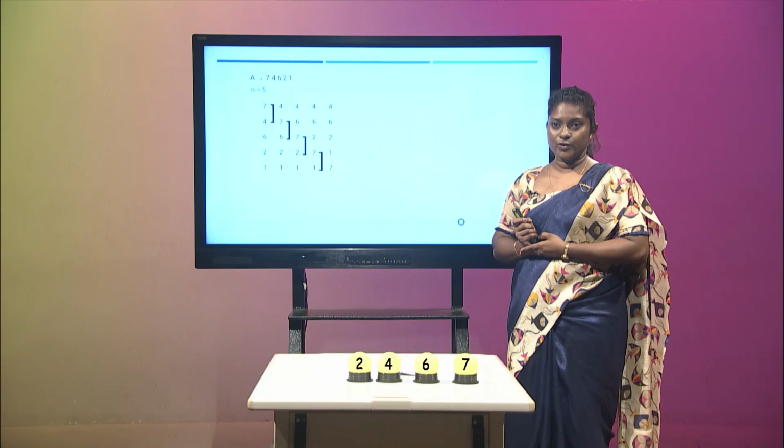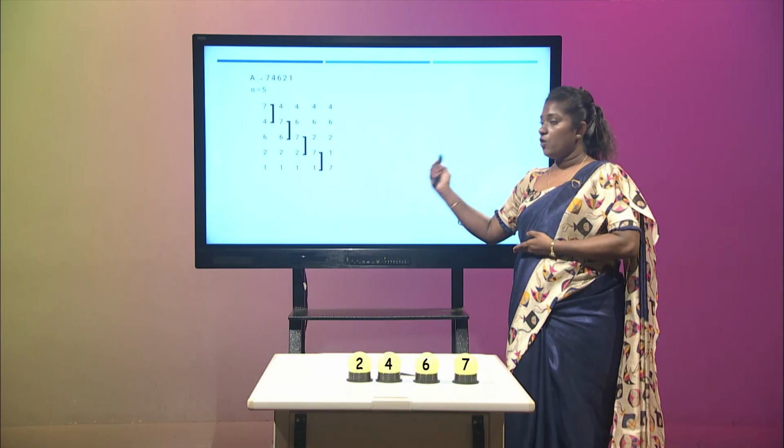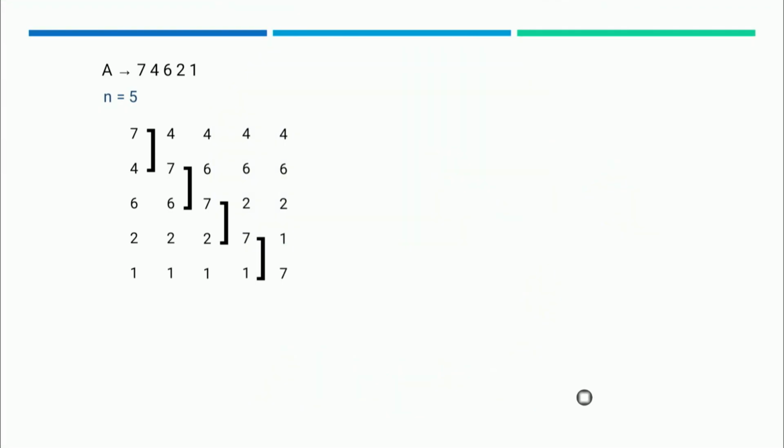So, my dear students, now we have performed the comparison in one round. Here you can see that the largest value has bubbled down. So, this round is called a pass. So, this is the first pass you have performed.